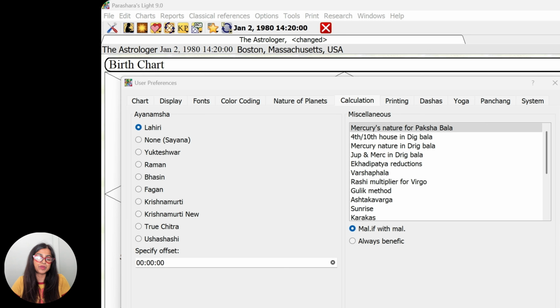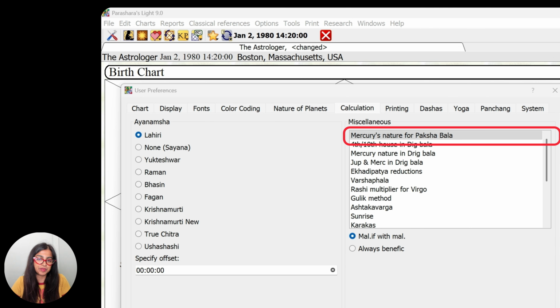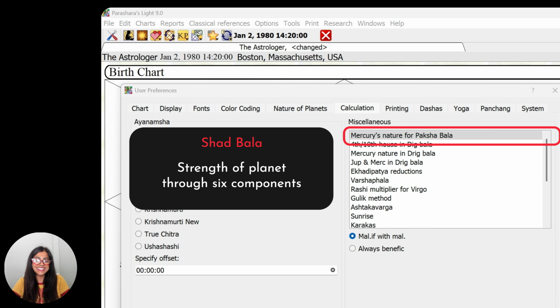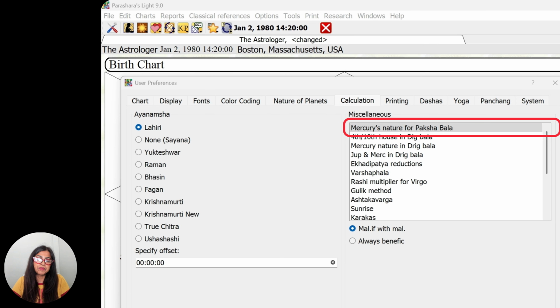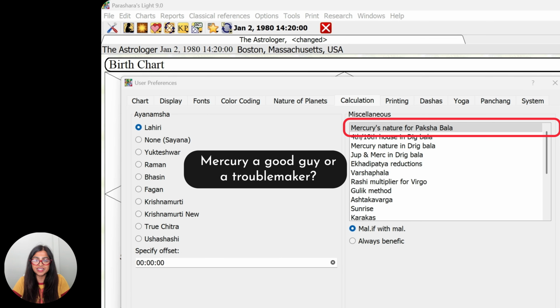Let's take the first one, Mercury's nature for Shadbala. Well, what is Shadbala? Shadbala means six strengths. It's a system in Vedic astrology that scores how strong or weak a planet is by looking at six different types of strength. This first line, Mercury's nature for Shadbala, is deciding if Mercury is treated as a good guy or a troublemaker when measuring strength.